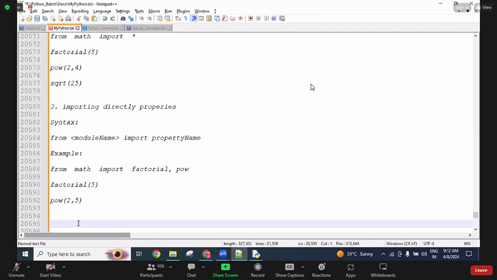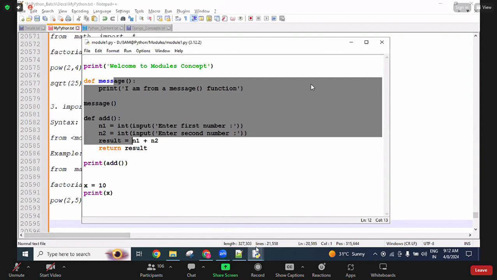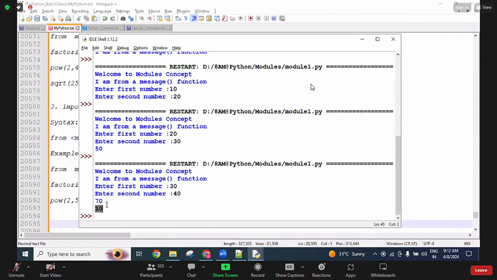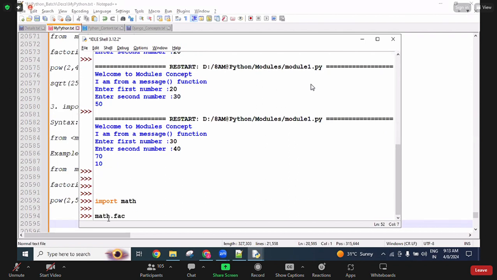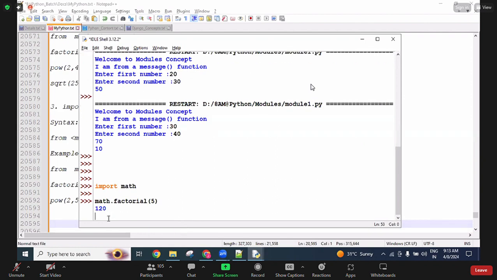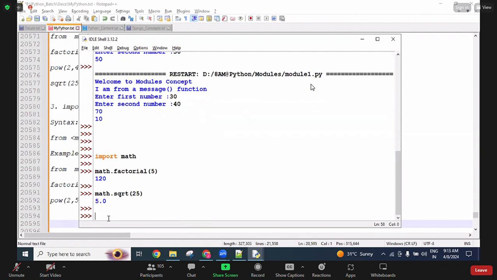Are you all clear on these 3 imports? All of these are available in the material, you can check it, guys. Now I will show you here. I previously imported the math module. Now here, math dot factorial of 5, like we can use, guys. Math dot square root of 25, like we can use it.